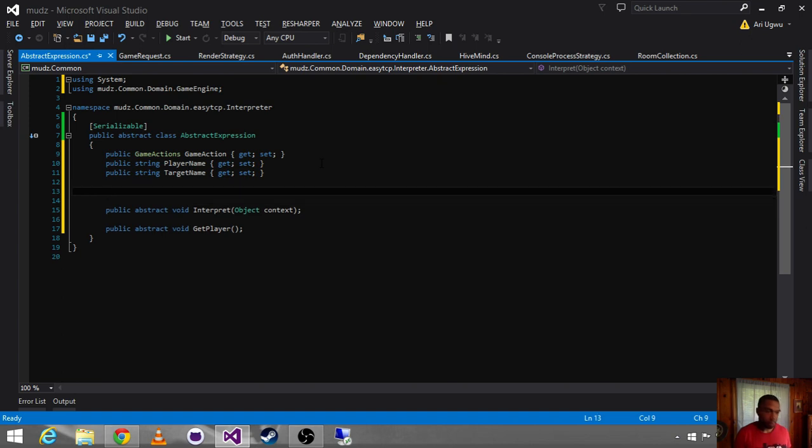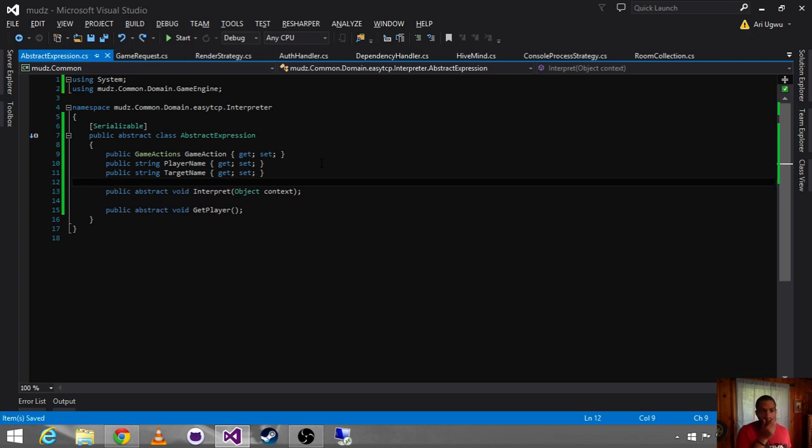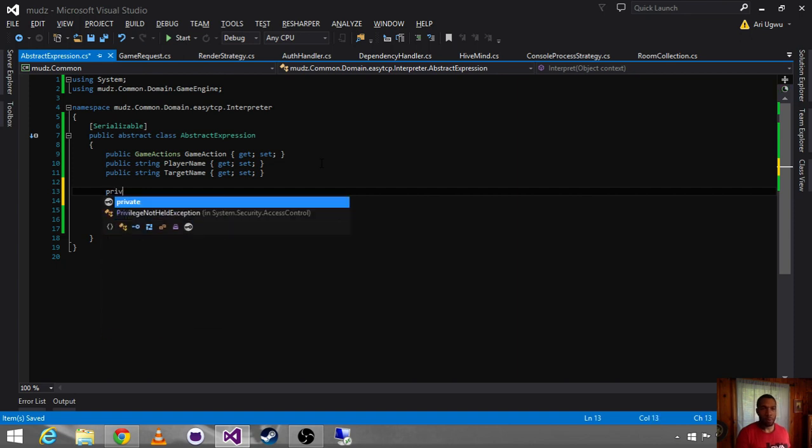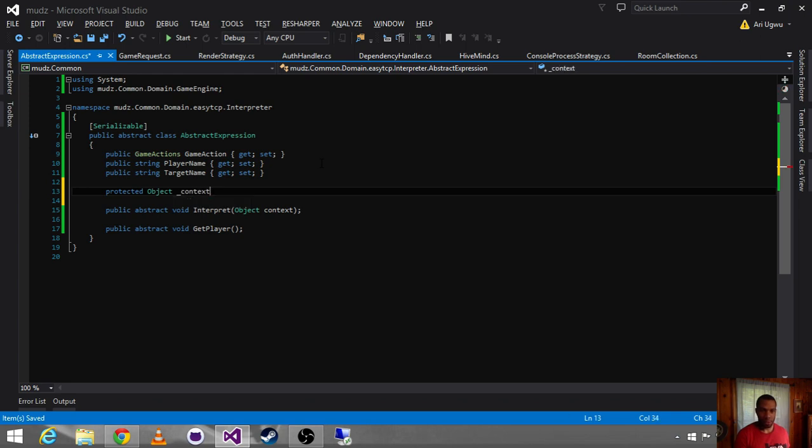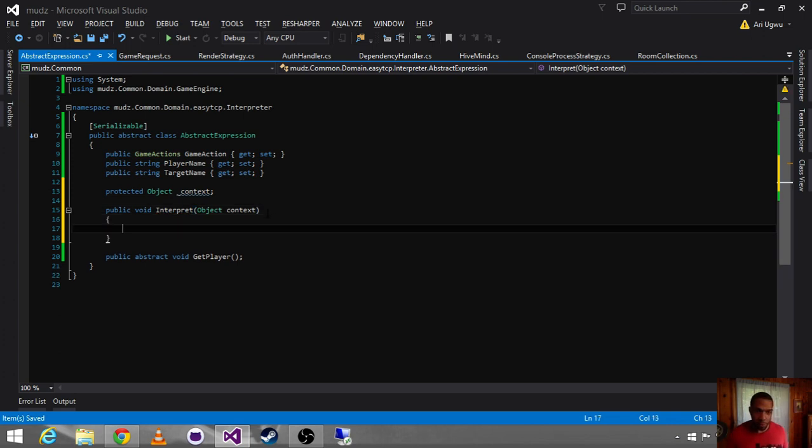And then, so I'm already making this kind of fancy pants. I'm going to do a private, protected, object, context. Let's not make this guy abstract, because I think we know what we want to do. That's kind of the benefit of having these terminal interpreters.